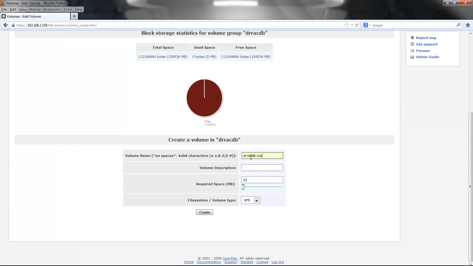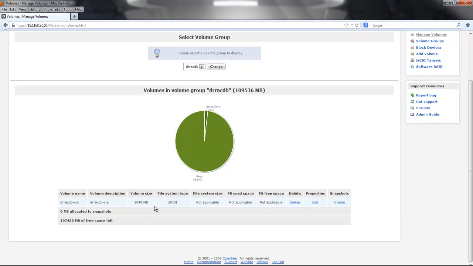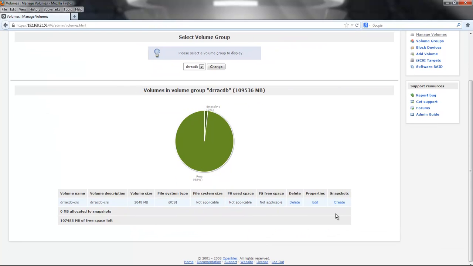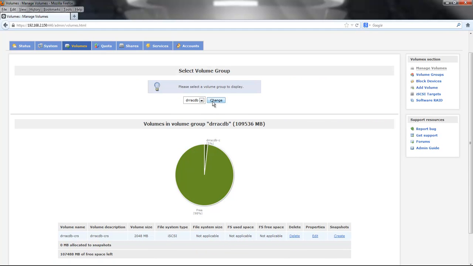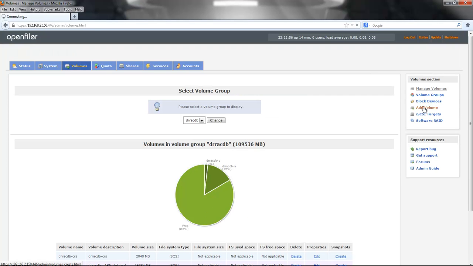So now we are creating the volumes on it. We have a volume on the volume group called drrackdb-crs. It's actually for the voting disk, and the Oracle cluster registry will be over here, and the size will be 2048, 2 gigs. iSCSI, create. Okay, we see that the first one is being created for 2 gigs, which is good, and creating the second one. Again, we are going to create a volume. Okay, it's created. Add another volume.